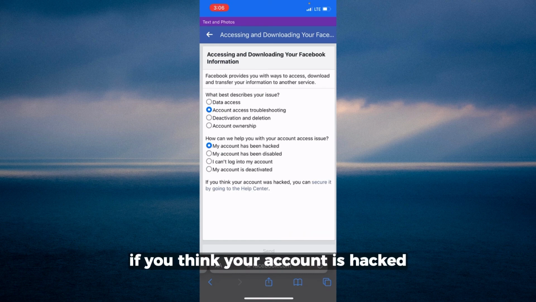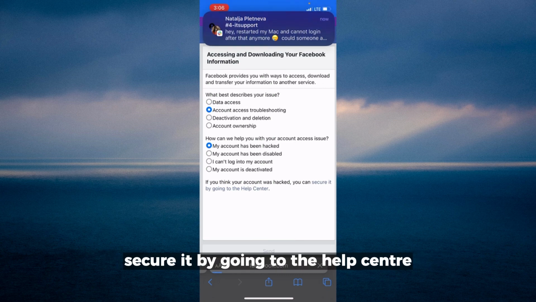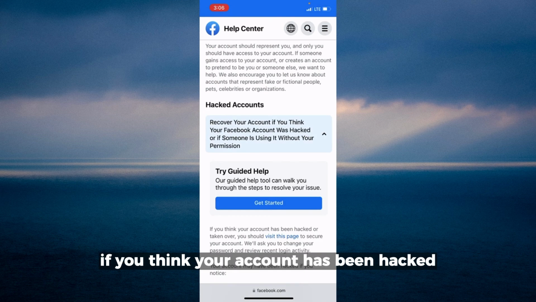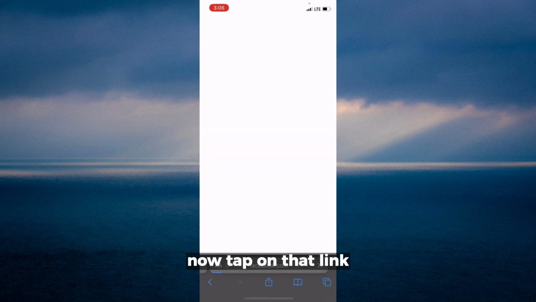Now it's going to ask you if you think your account is hacked, you can secure it by just clicking on the link here, secure it by going to the help center. Now when you get here, you are going to tap on recover your account if you think your account has been hacked. Now scroll down to where you see visit this page. Now tap on that link.